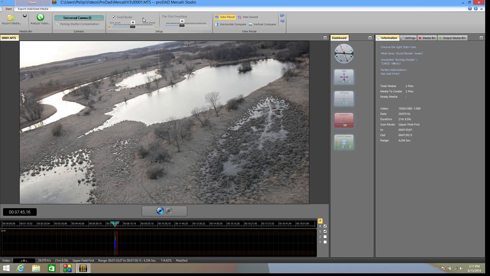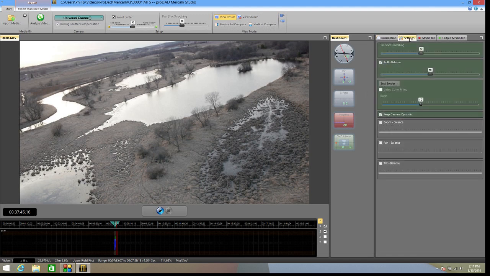Now we want to look at these two options up here, avoid border and pan shot smoothing. Another place you can find those is in the settings tab over on the right. If we mess around with the avoid border, our border down here is going to move. If we mess around with the pan shot smoothing, the pan shot smoothing here is going to move. These two fields are tied to these two sliders as well, so they're basically the same thing. You can use either spot to modify your stabilization settings.